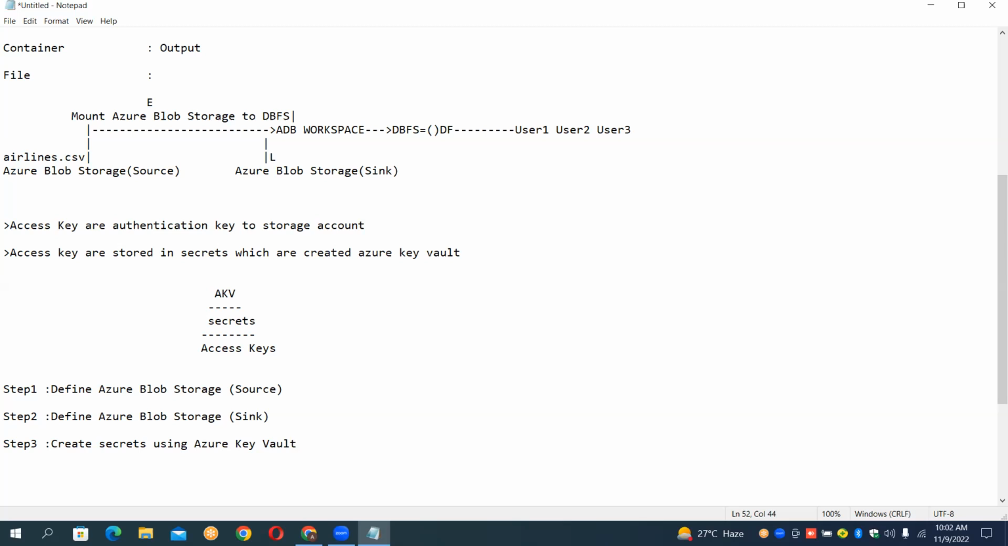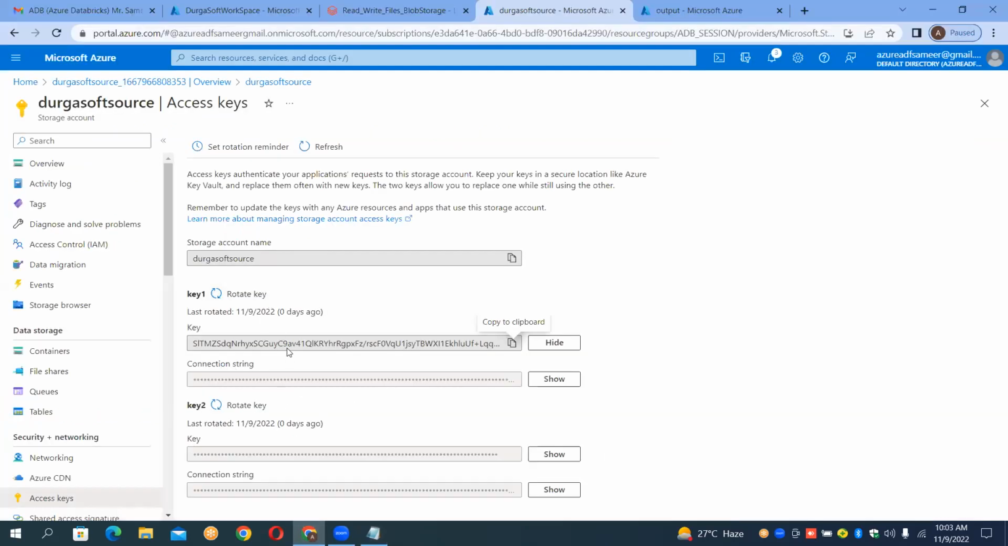Now tell me, guys, how many storage accounts do you have? Two. So that means you have to create 2 secrets here. Azure Key Vault is a service which creates the secrets, and whatever keys I told you just now can be stored here. If not, it will be open. Anyway, I will tell you both ways. Don't worry.